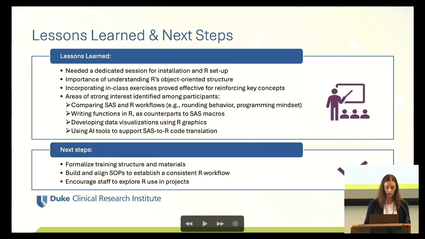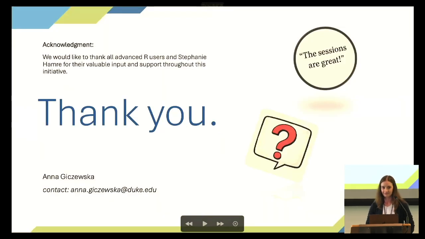We also emphasized, through the learning curve, how to implement all the new tools using AI and large language models to help with the transition. For the next step, we are hoping to formalize the training, build it and align it with SOPs, and encourage staff to explore. Thank you.